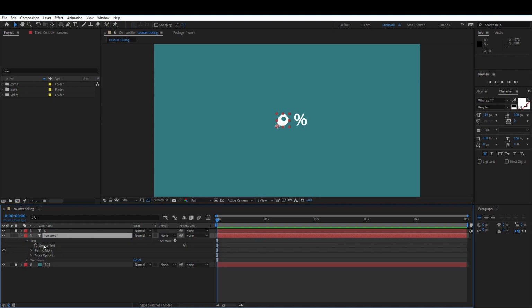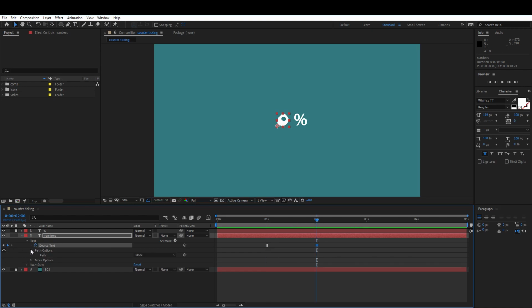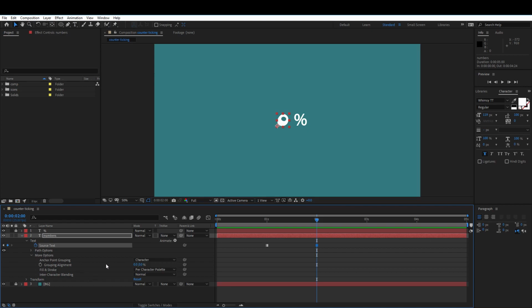Then let's go to text, source text. Then let's create a keyframe. First, it's going to be 0 here. Perfect. Let's check if this is okay. Great.